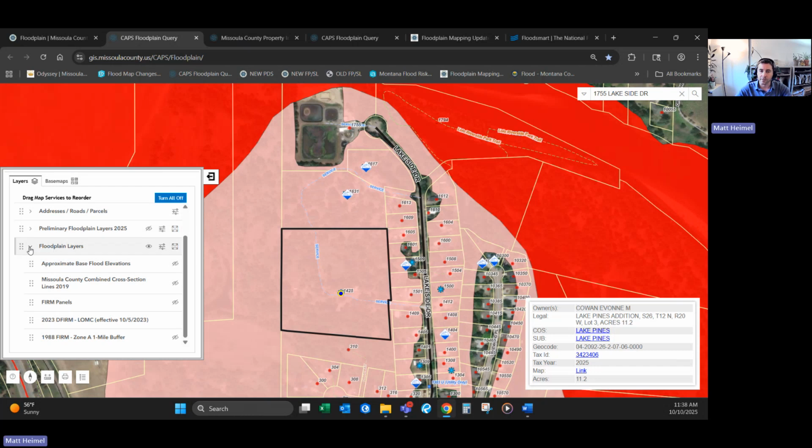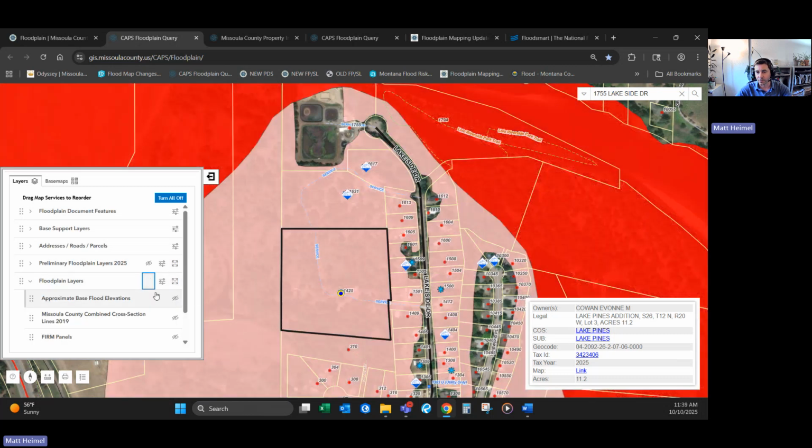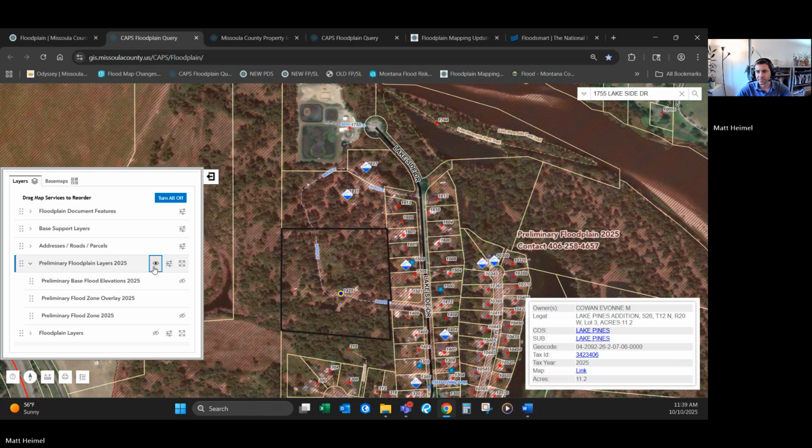So we can turn off the effective floodplain layers and then turn on preliminary layers on the left-hand side. To turn layers on and off again, you can see this little eyeball icon that says visibility when you hover over it. That turns areas or entire groups off and on. And if you go to preliminary floodplain layers on the left-hand side, that can be opened up again. So we start off with just the overlay, but then if we look at the layers available under there, we have preliminary flood zone overlay 2025, which can be turned off.